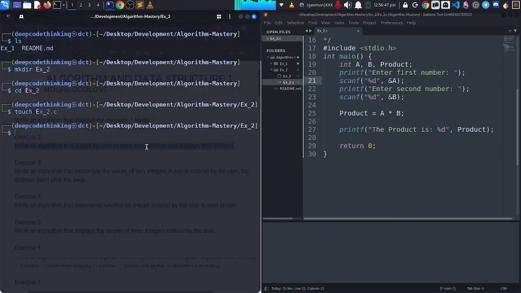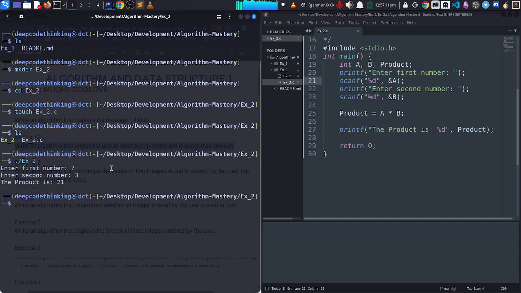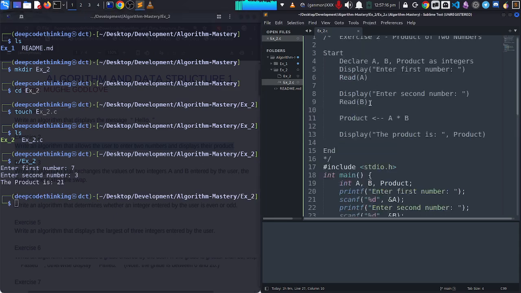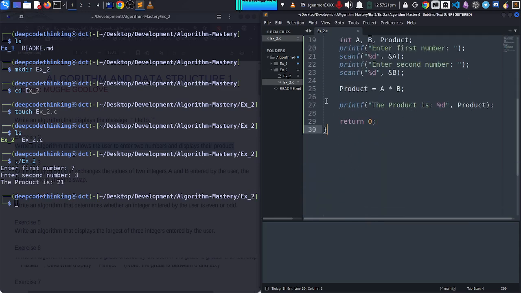For example, if I say ls, you see now this green executable with the same name, but there's no .c extension, so it's just exercise 2. Now to run it, I just need to say ./exercise 2, and I press enter. Now you see it says enter first number, so I'm going to put the first number as 7, the second number as 3, then the product is 21, which is correct. So I hope everything is clear from the algorithm right to the programming part.